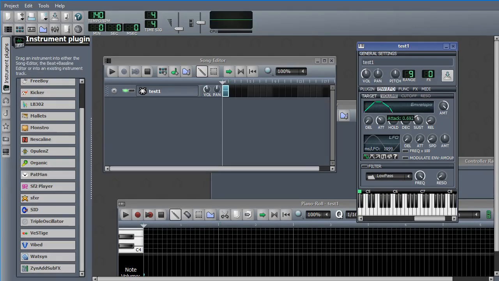if I set the attack to a high number, it'll be a slow ramp up. If I set the attack to a low number, it'll be a fast ramp up. If I set the hold time to zero, then it'll start decaying as soon as it's done ramping. If I set the hold time to a larger number, it'll hold for a while before it decays. If I set the decay slope to be long, it'll decay slowly. Short decay, it'll decay quickly.